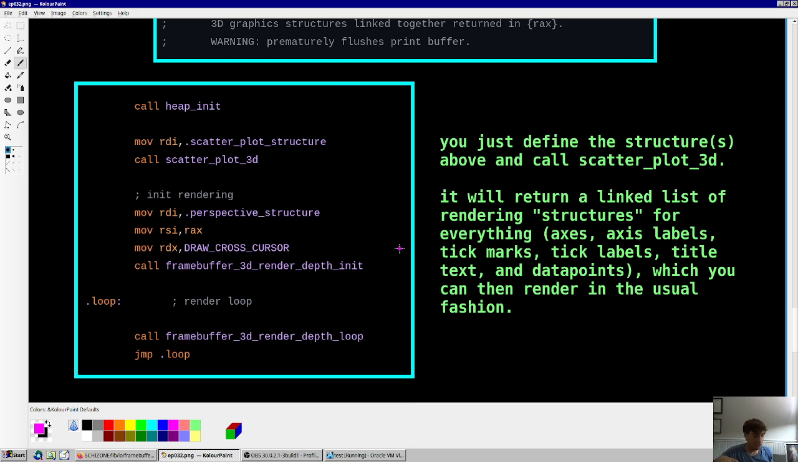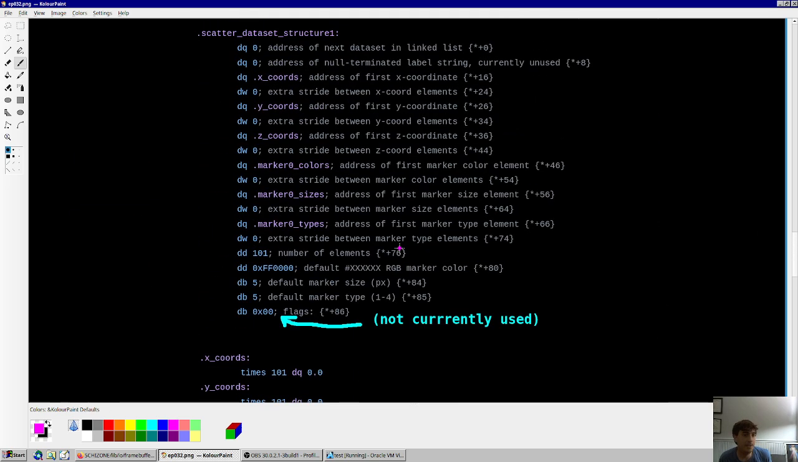The key details are how do you define the structure, and here's just an example of how I did it. You could do it whatever way you wanted. So here's what I have.